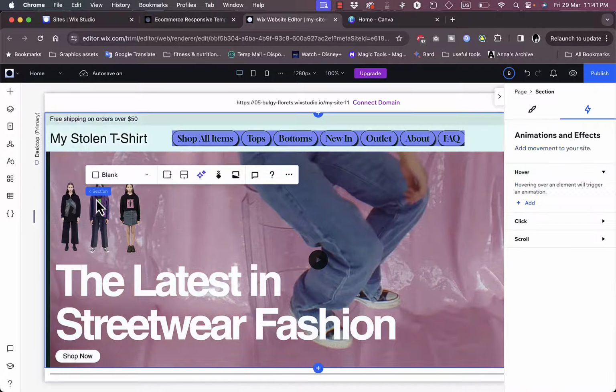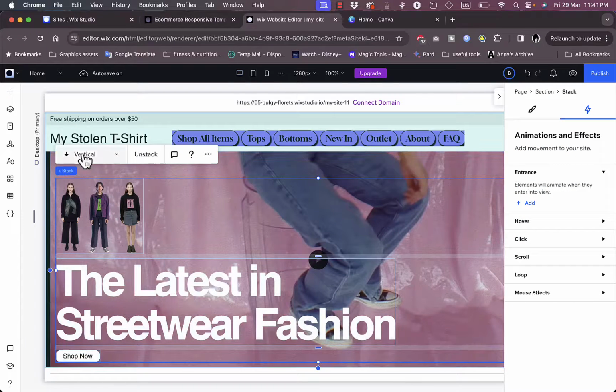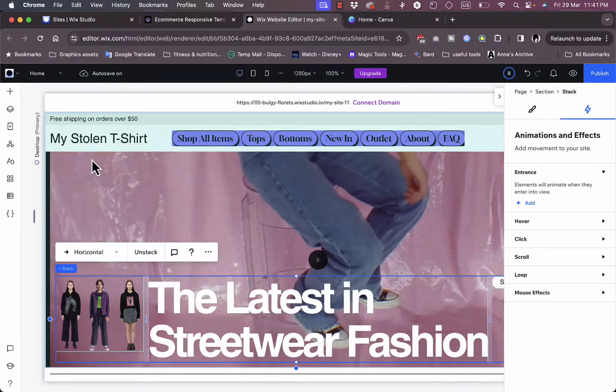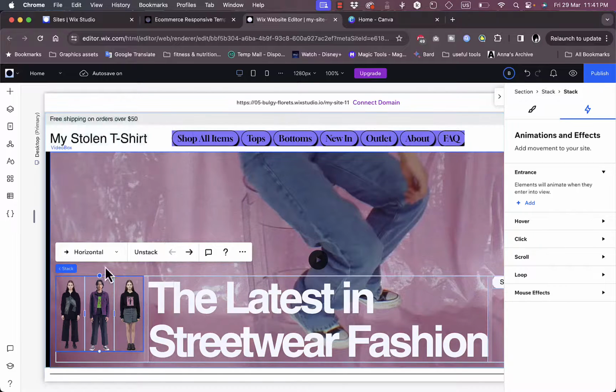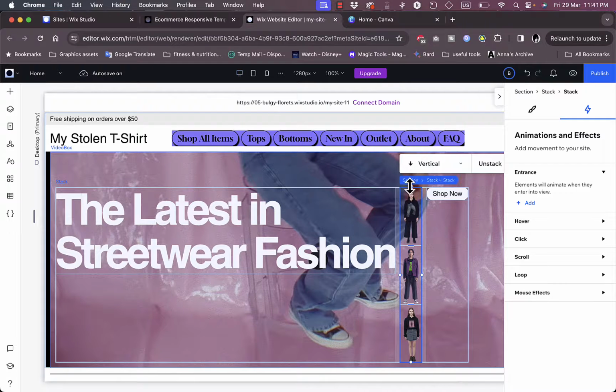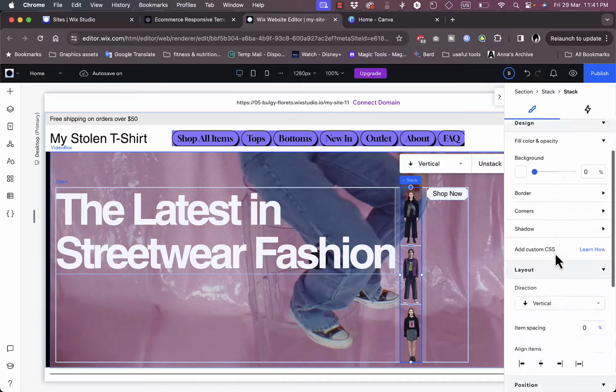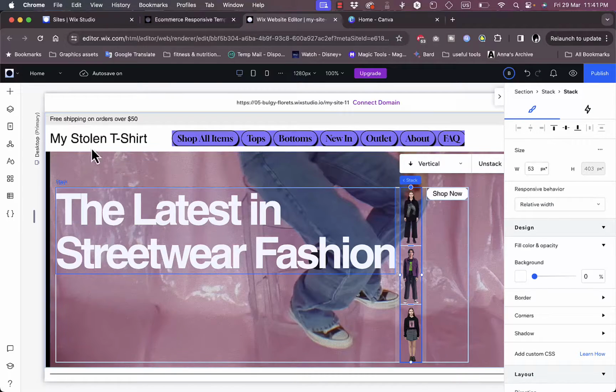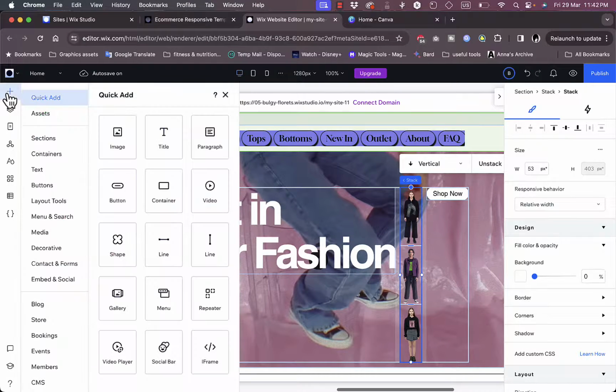Now click here on this image right here. You can edit it to be vertical or horizontal. So you can align these models or these images vertically or horizontally, or you can unstack them. You can move them to the left or to the right, and you can edit the style of the images if you want to. And you can of course add any elements in any place.